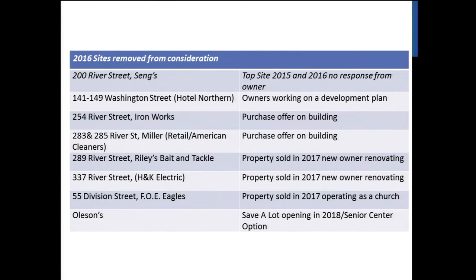And the 2016 sites that we removed: the Sangs property, that would be 200 River Street. There was no response from the owner. The Hotel Northern property, the owners right now are working on a new development plan. We pulled off the Ironworks because we have a purchase offer on the building. Same with the former dry cleaners.